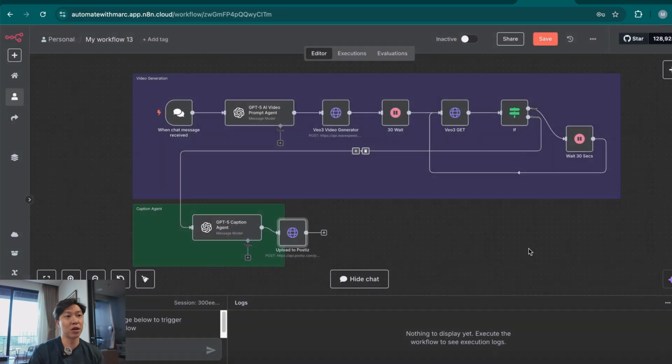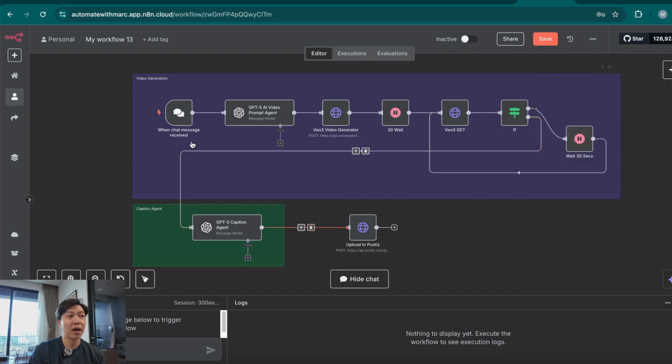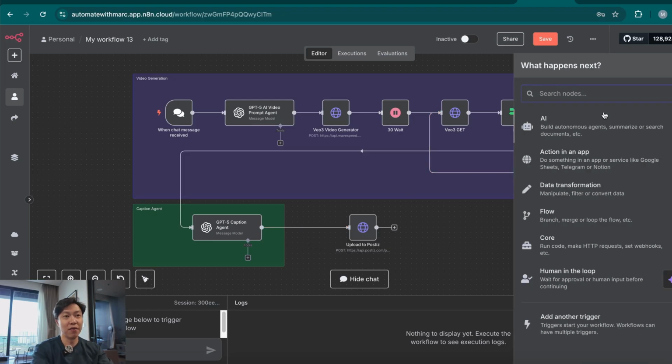But before I move on to the next node, I realized that I've actually missed out a node here, which is to download the video. So architecturally, what's going on is that I'm telling the video prompt agent to create a prompt for the video, which goes into the VEO3 API. And we wait 30 seconds for the API. It needs some time to process. And this is just an if loop to make sure that if the video isn't ready, the workflow doesn't break down, it just keeps spinning until it's ready. And then once that's ready, it goes to the GPT-5 caption agent, which will create a caption based on your video. And then what we want to do is for it to download the video file.